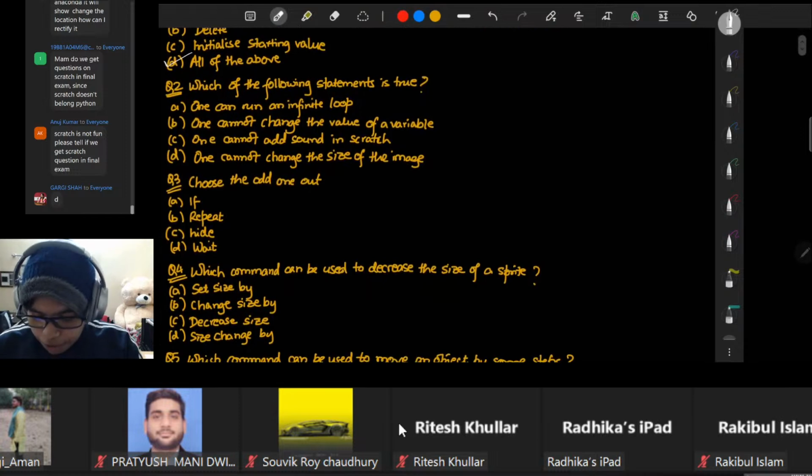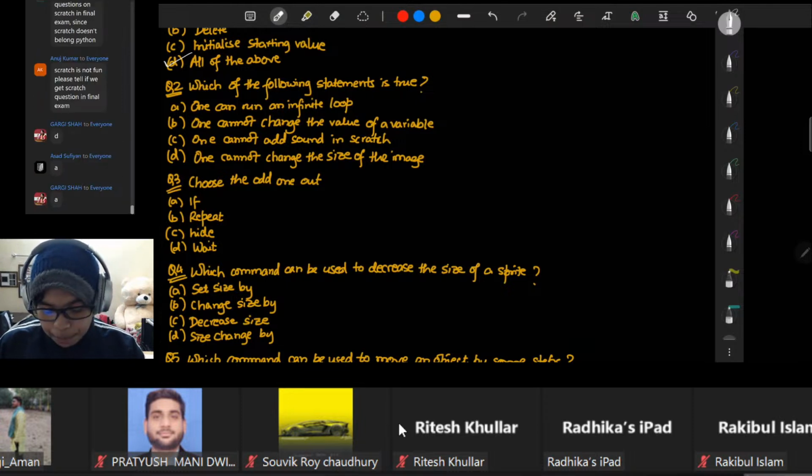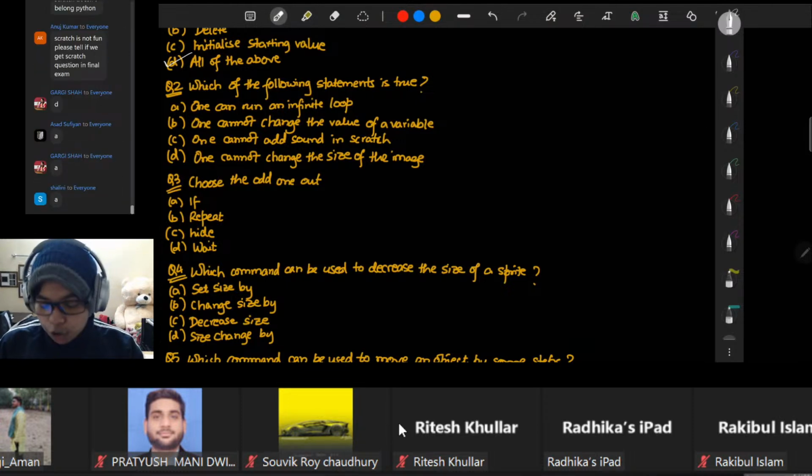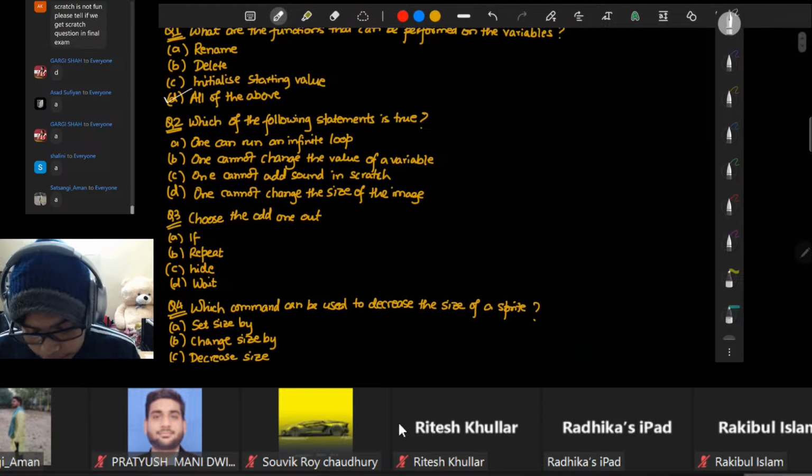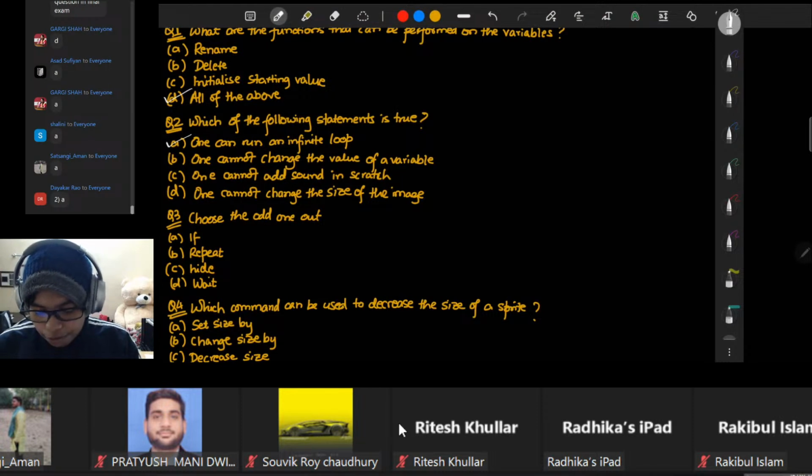Next question. Which of the following statements is true? Statement 1 is, one can run an infinite loop. Statement 2 is, one cannot change the value of the variable. Statement 3 is, one cannot add sound in Scratch. And statement 4 is, one cannot change the size of the image. So the statement which is true is A. One can run an infinite loop.